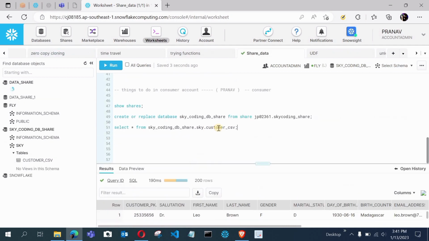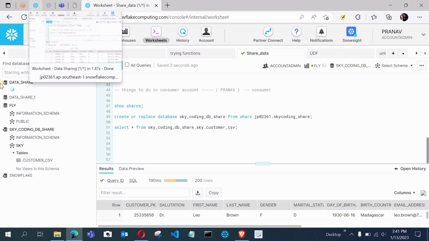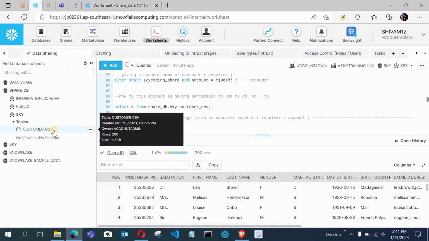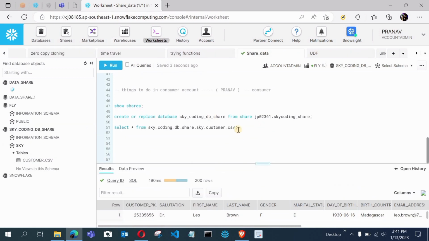So these are the things which you need to do in the consumer account, and how to see the data which is being shared by the share. This is the most important thing: whenever you do the share, and after doing the share, whenever you make any changes in the table or load any data into the table, that data will also be reflected in the consumers. So that's all about sharing to the Snowflake user.